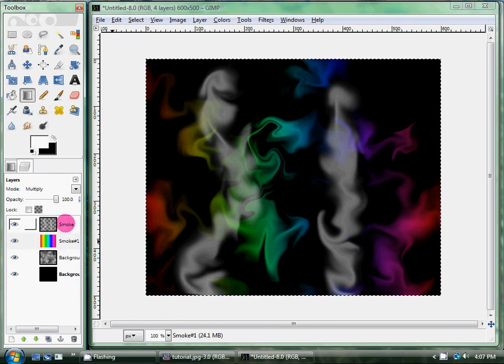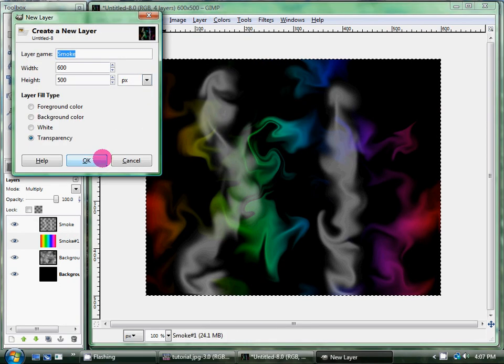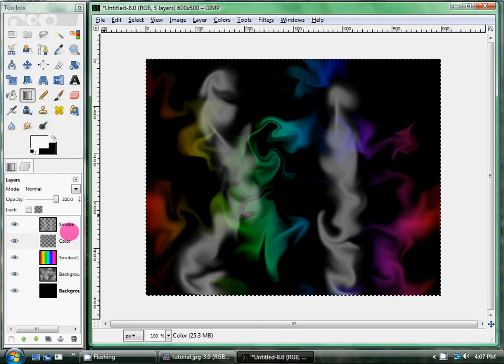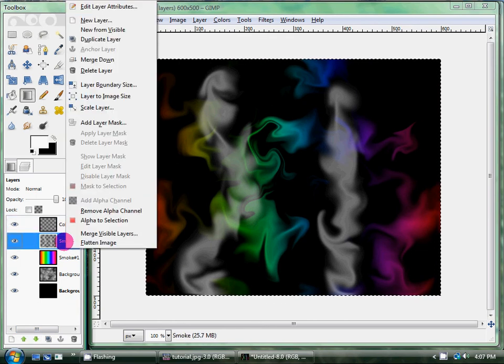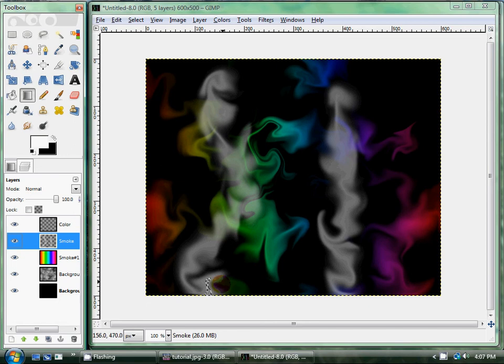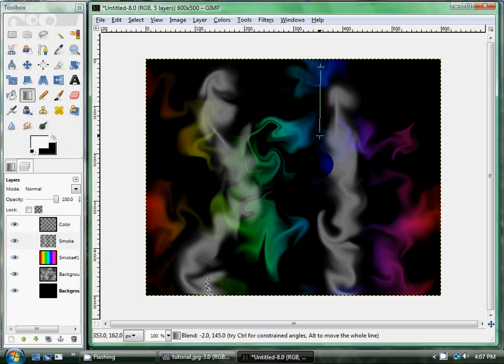Okay, for the smoke over top of this, to make it colored, we're going to go ahead and hit new layer, and we're going to call this the color layer. You don't have to name your layers, I usually don't. And you want to make sure this is below your smoke layer. And we're going to do the same thing, but we're going to alpha to select these. That way, well, it only shows the marching ants down here, but it'll color this entire thing for you. And I'm going to do it backwards this time, so I'm going to drag it this way.